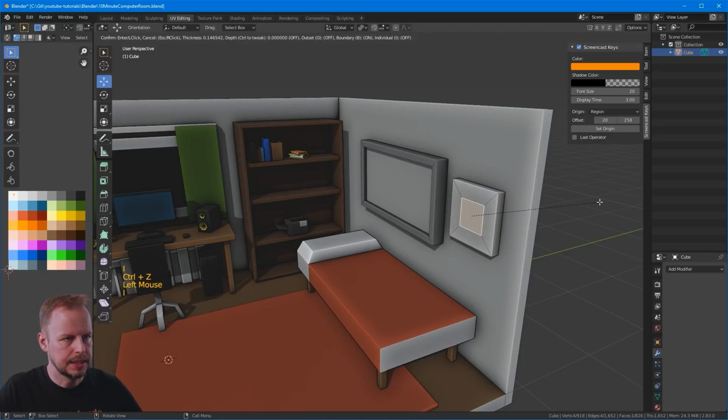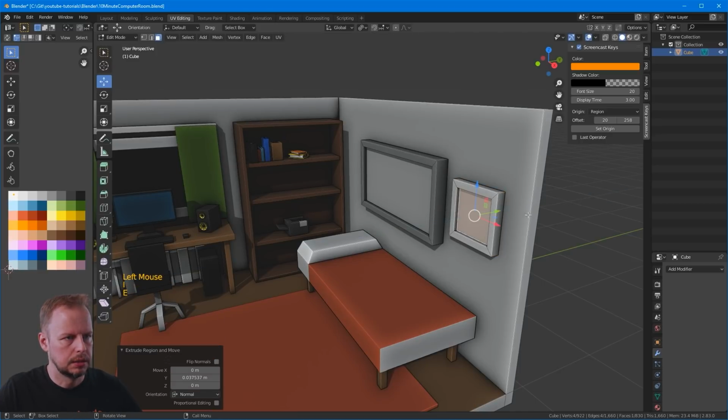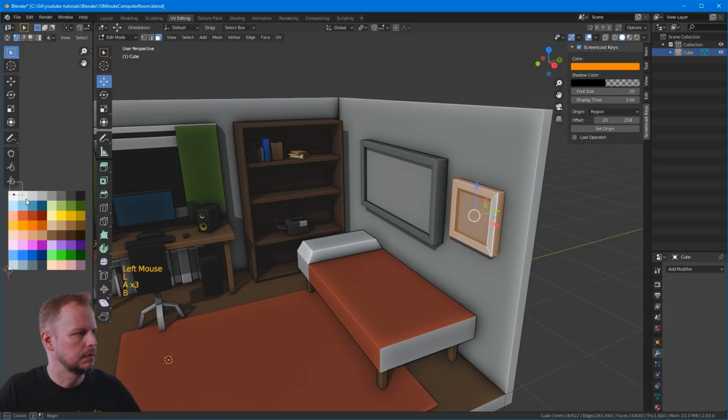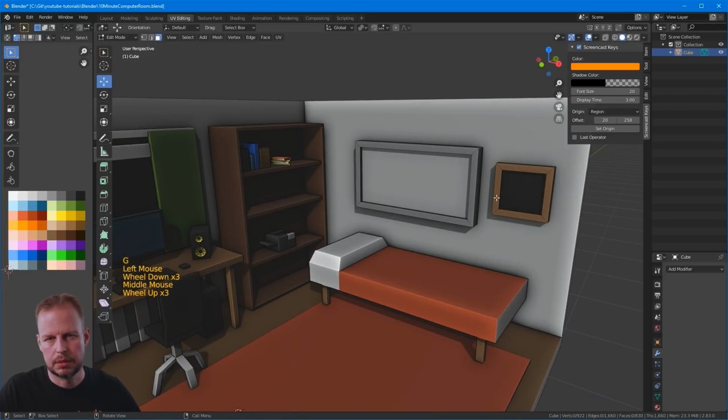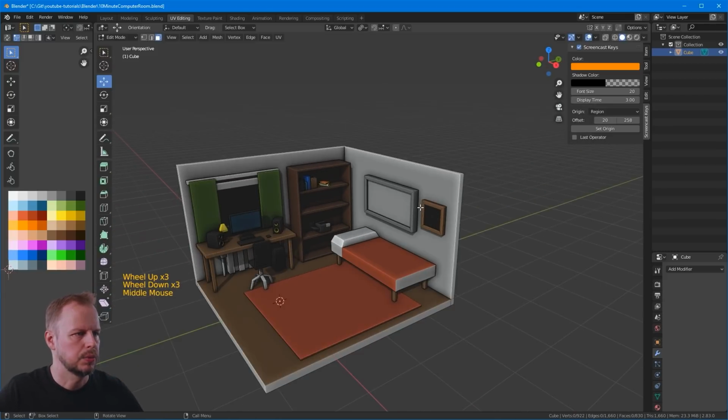So let's I to inset that one, E to extrude it. L to select everything, make a brown frame, and black there. So obviously the paintings look really boring now. That's one thing we could have worked on.